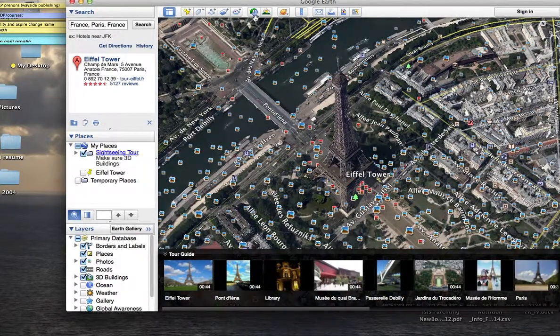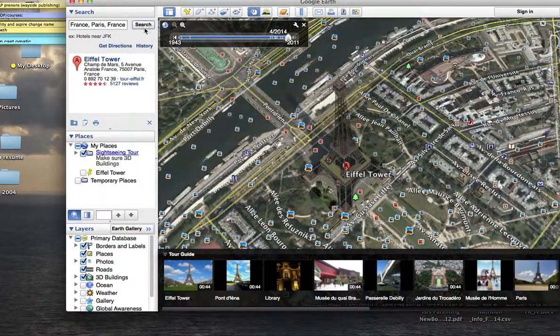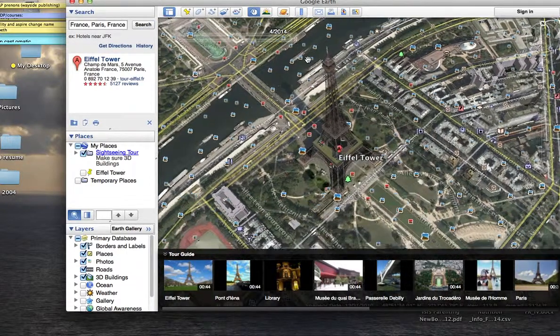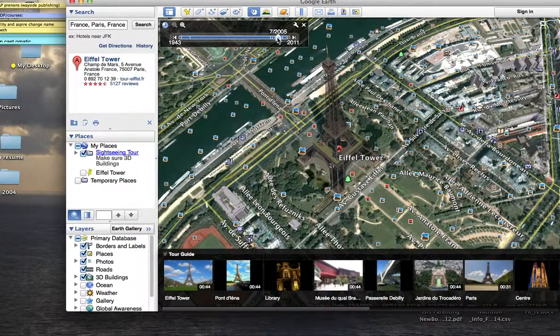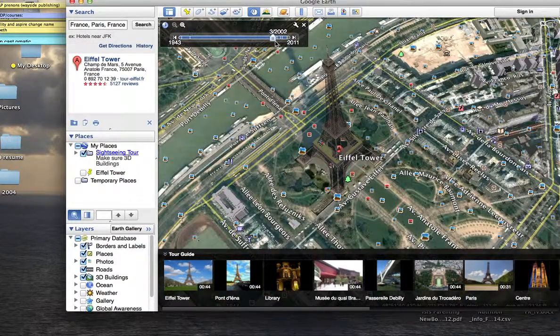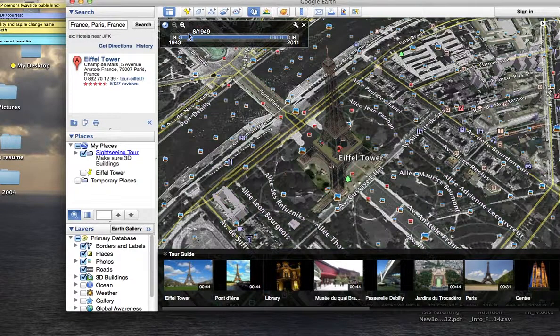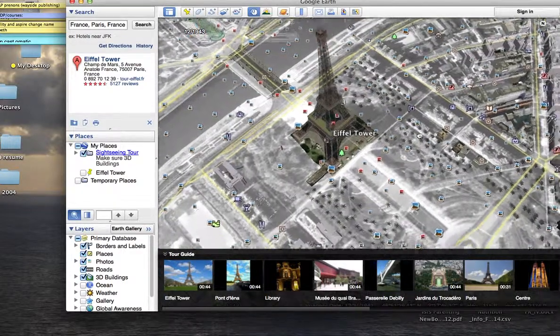Now up at the top there's some really cool functions, and one of my favorite ones is the historical imagery. When I click on that, it shows me as far back as 1943. I can see what it looks like around the Eiffel Tower. So it'll show me pictures of how things around the Eiffel Tower have changed, from buildings to the architecture to everything. So you can find your favorite place.